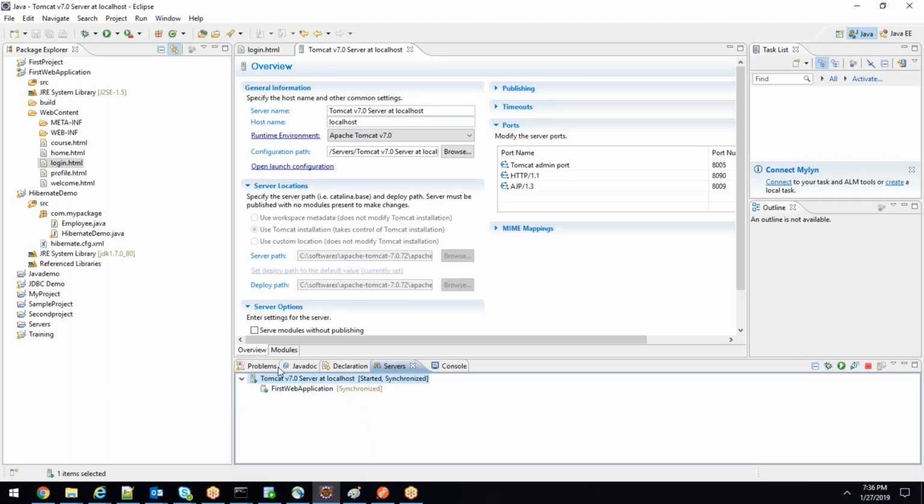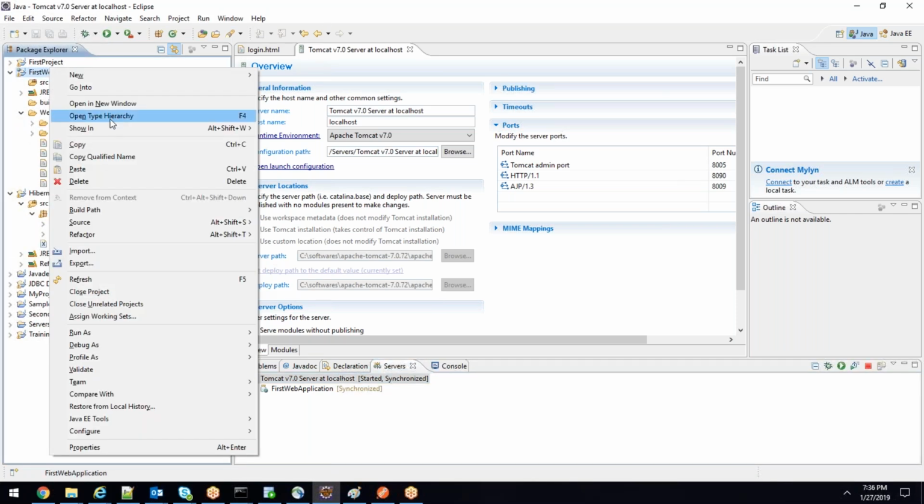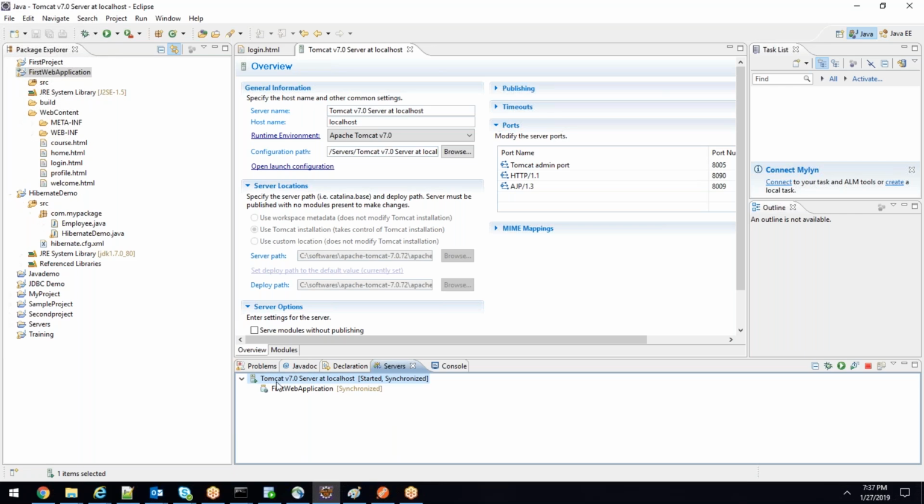So every time I need not export this as a WAR file, keep that WAR file in the webapps folder, and start the server. Instead of doing all those things, I can do everything in Eclipse. I can create a Tomcat server, and the Tomcat server is pointing to the installation directory where Tomcat is installed, right? That is the Tomcat server I'm pointing to, correct?